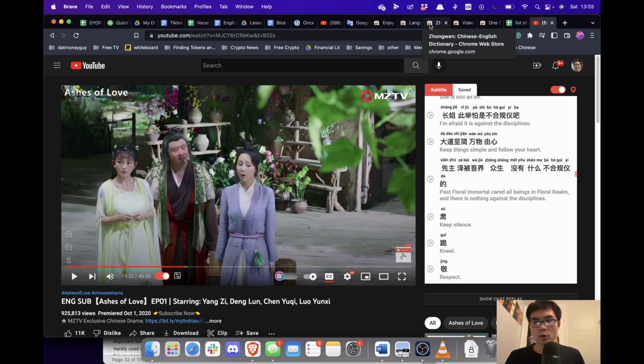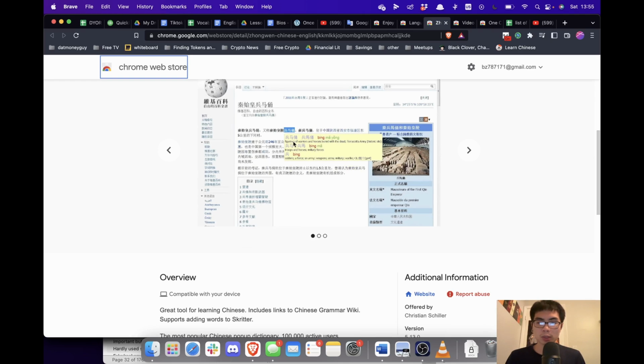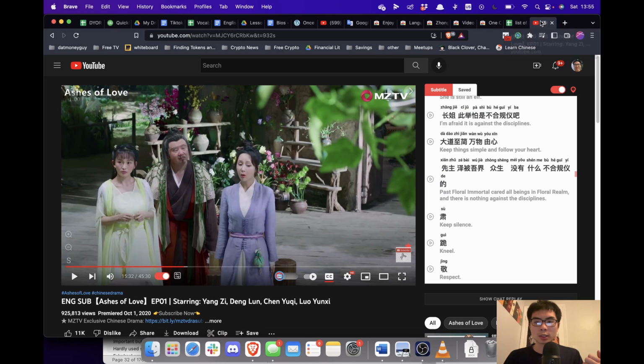It's in the description below, but it's called the Zhongwen Chinese English Dictionary. It's super easy and simple to use. And then you can have this video speed manager as well. So if you look here, you can see that you can go very defined in terms of how fast or slow you want things to go.